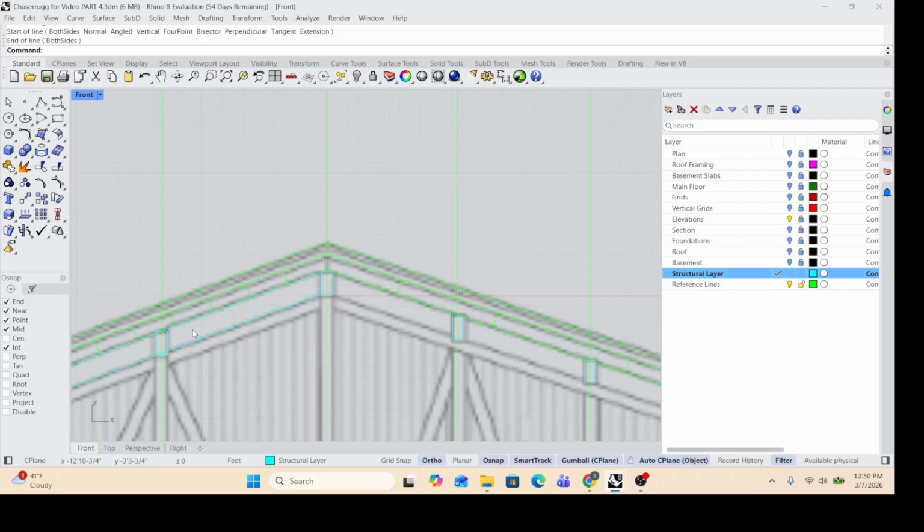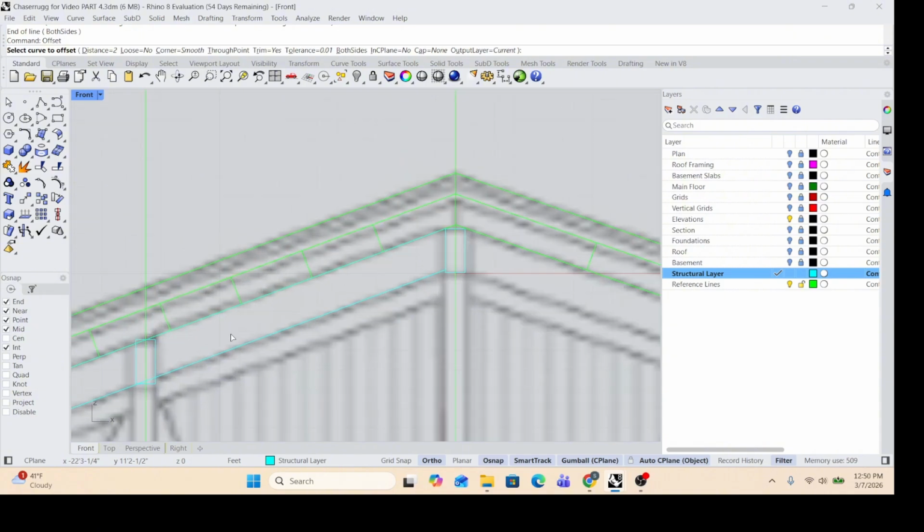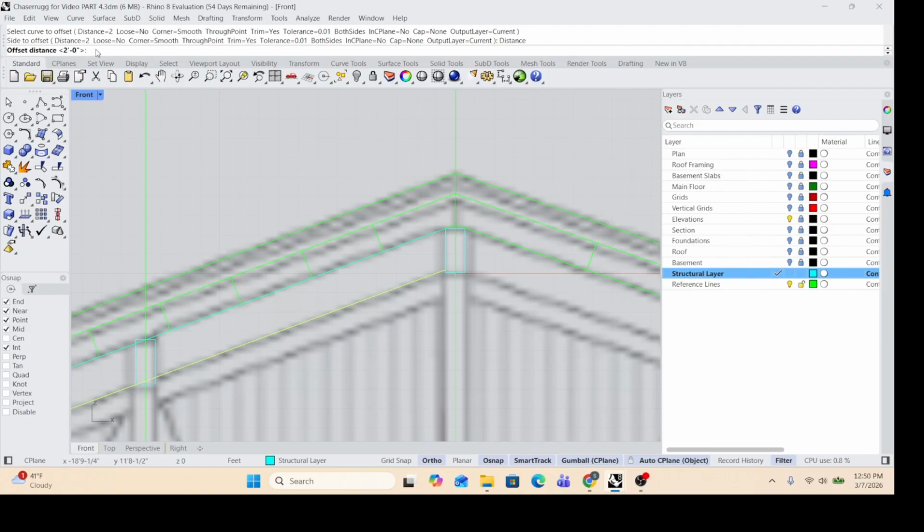And now I'm going to do an offset. This clearly is not 2 feet. We'll try 1 foot and see if that's good enough or if we need to. And again, I'm just picking the single curve. Oh, yeah, no, not 2 feet. Actually, looking at that, it might be 1.5.